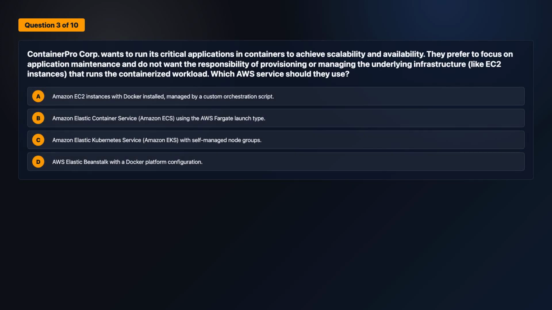Now, let's get into question 3. Quick check. Container Pro Corp wants to run its critical applications in containers to achieve scalability and availability. They prefer to focus on application maintenance and do not want the responsibility of provisioning or managing the underlying infrastructure like EC2 instances that run the containerized workload. Which AWS service should they use? Select one answer.